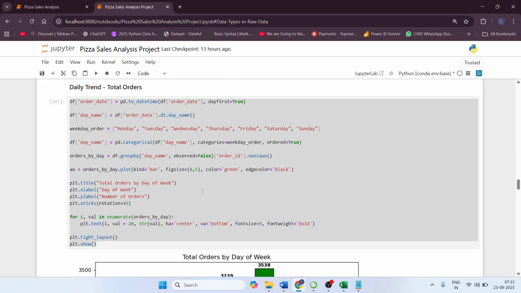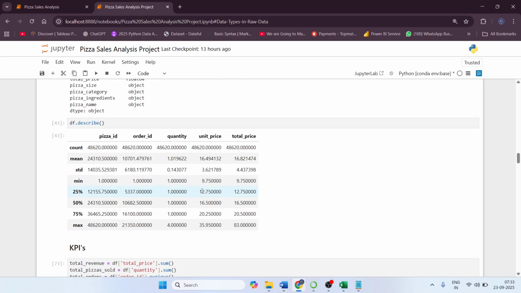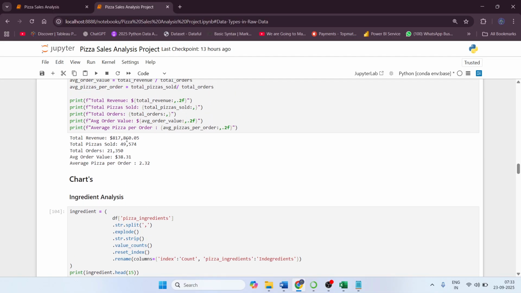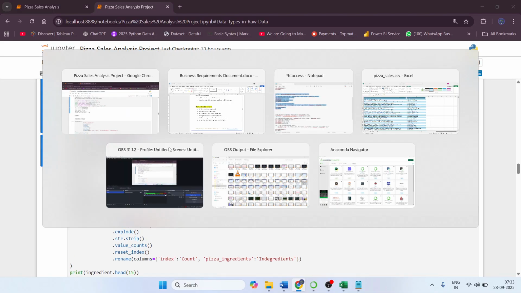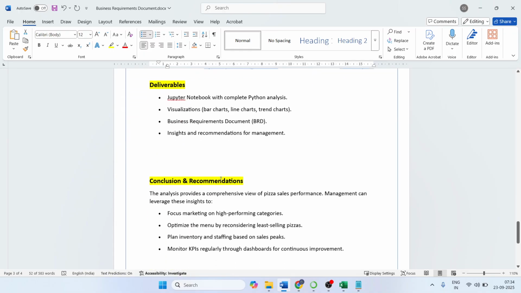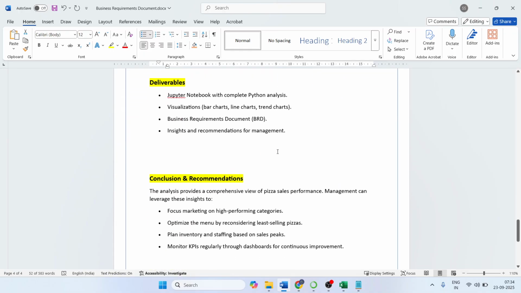So you can see the total revenue generated. We have already created a chart over here, that is nothing but the KPIs we have found out. So this is the total revenue generated, how many pizzas were sold, which category is performing best. I have already told you. So all the trends mentioned over here are shown in our data, or whatever we have created as Python output.